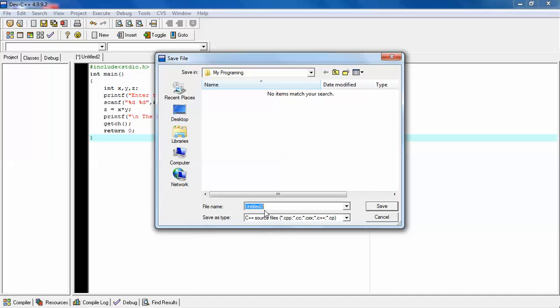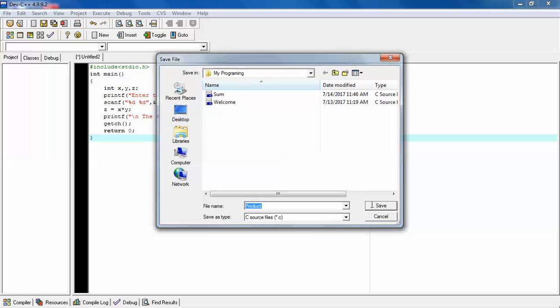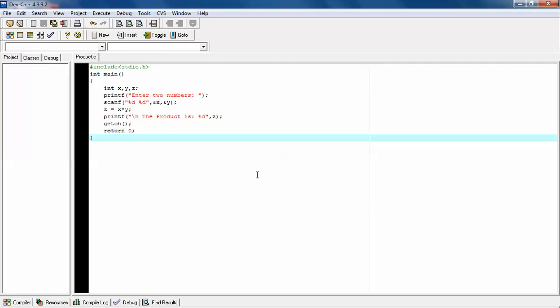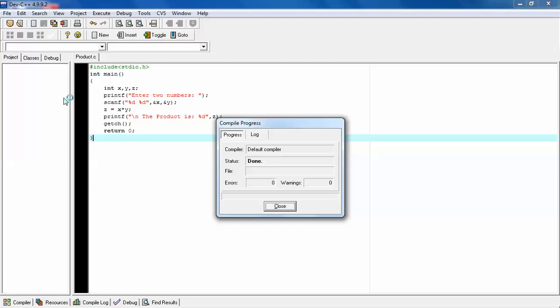Save this. I'm giving the name product, and changing the save as type to C source file. Saving this, it is already saved. The name is coming in the tab. Compile and run.